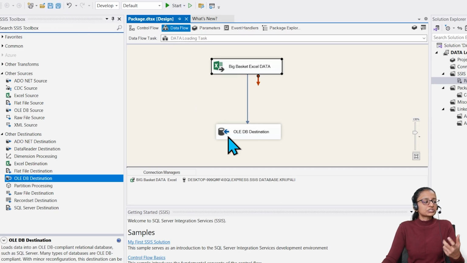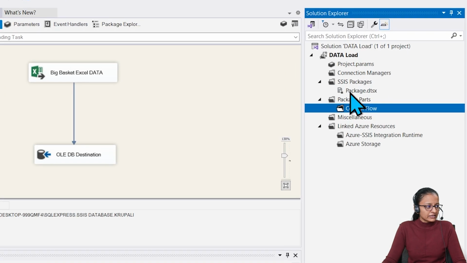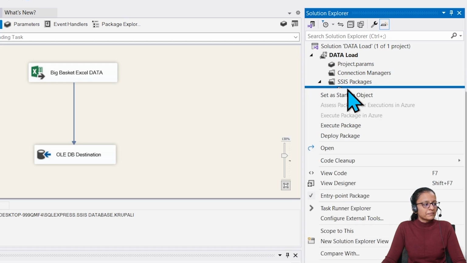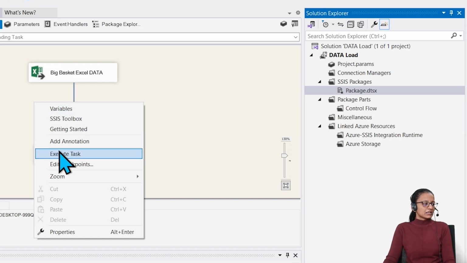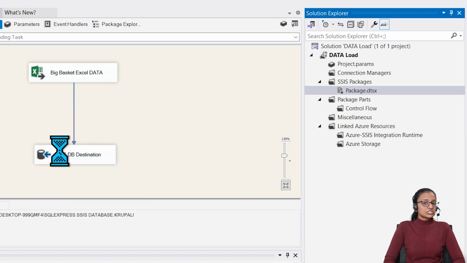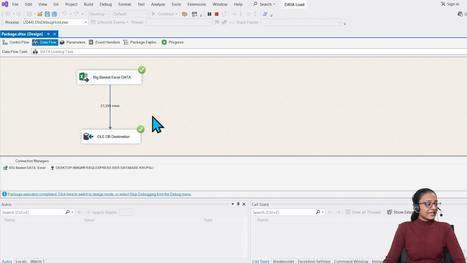If you want to start execution, then right click on it and click execute task. Otherwise, the second way is to click on the package and click on execute package. Whatever tasks that package contains, all the tasks will be executed, but I want to execute this task only. So click on execute task. Within a fraction of a second your task will start its execution, and you can see the yellow color, which means the task is executing. And you can see how many rows are transferred, within a fraction of a second.